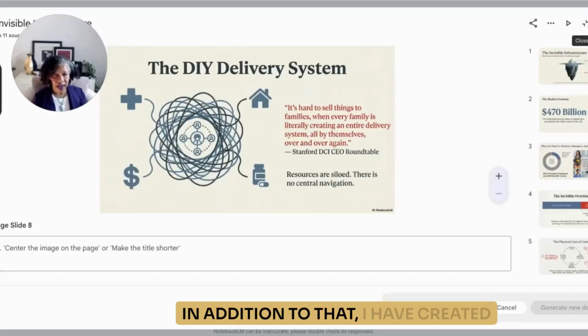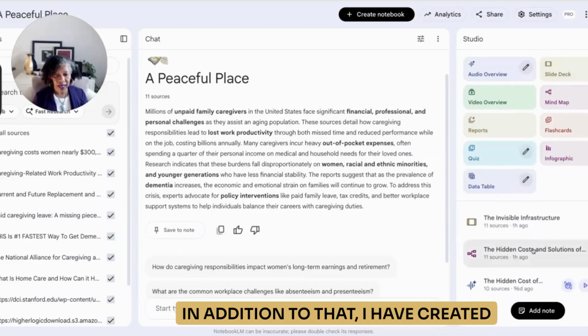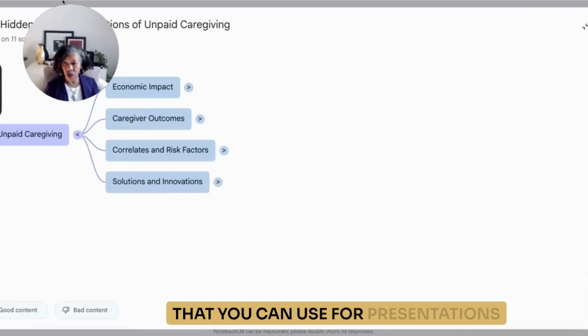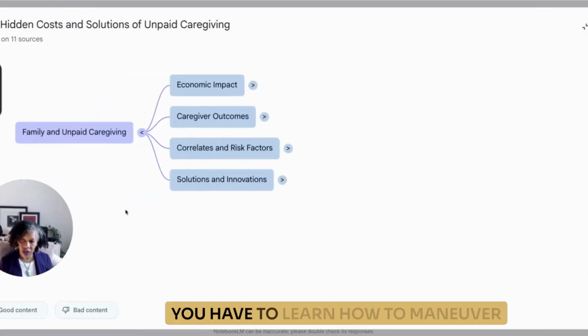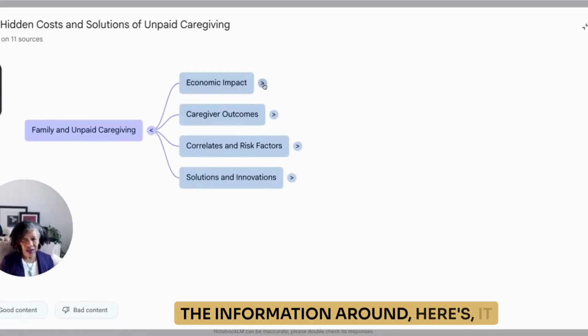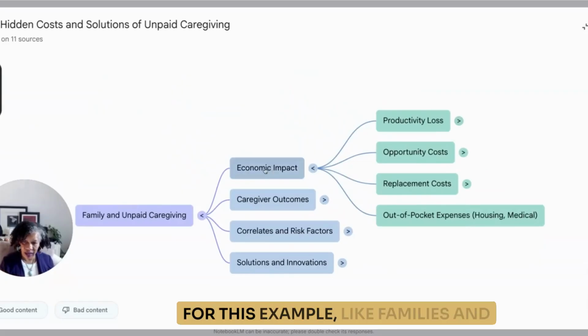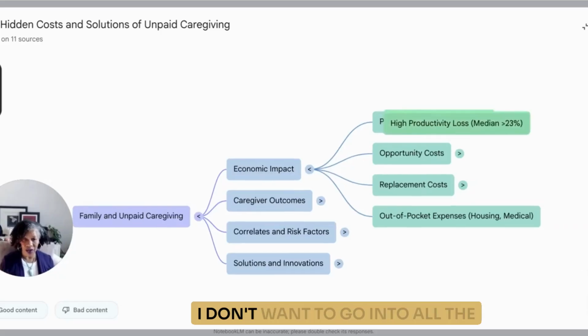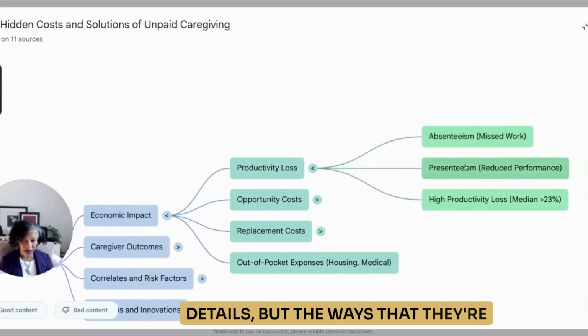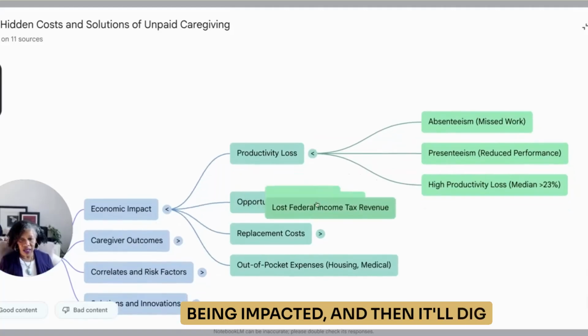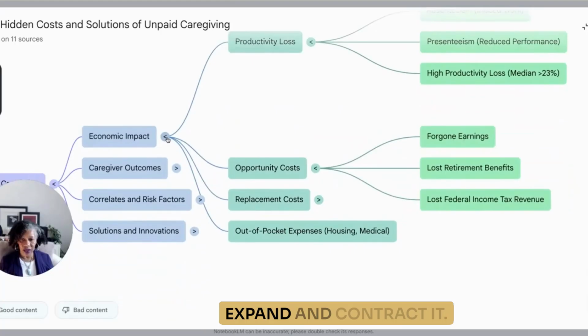In addition to that, I have created a mind map that you can use for presentations as well. You have to learn how to maneuver the information around. It just floats the information for you and allows you to dig in and really on a visual level see how things are impacting whatever it is that you're doing. For this example, like families and unpaid caregiving and the economic impact on it. There's a productivity loss for people that are working. I don't want to go into all the details, but the ways that they're being impacted, and then it'll dig down even further and you can expand and contract it.